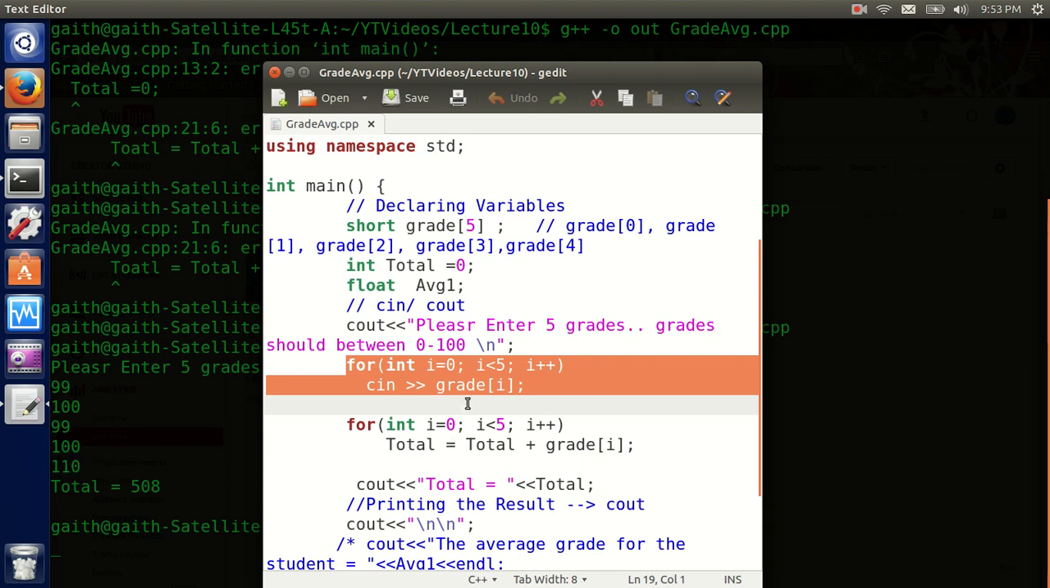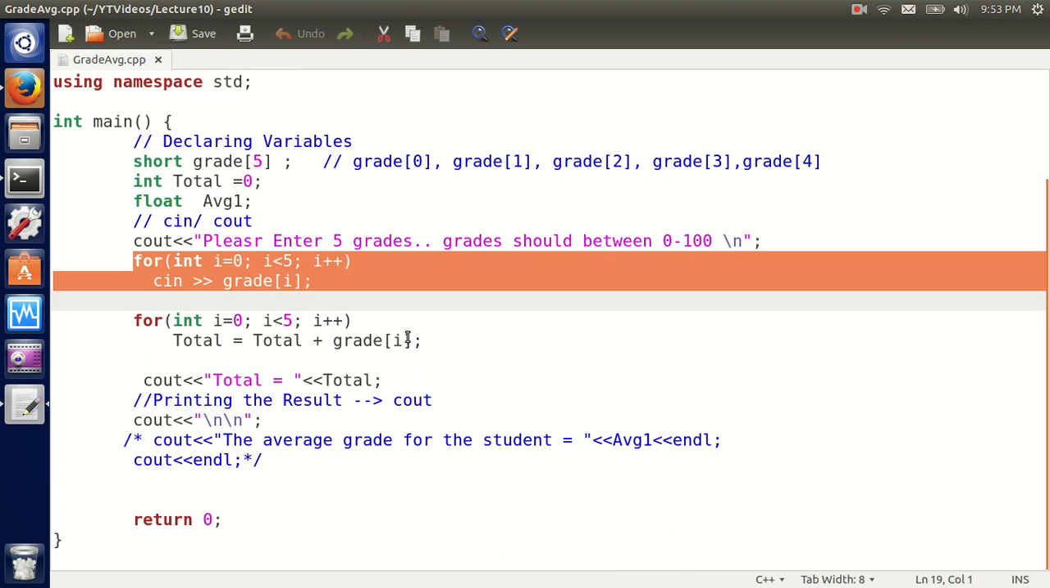And here, after I input them, what did I do? I calculated the total. Total was initialized here to 0. So the first time is going to be 0 plus grade I, which is grade 0, which is 99, and then it loops. But let's show all that on the output.